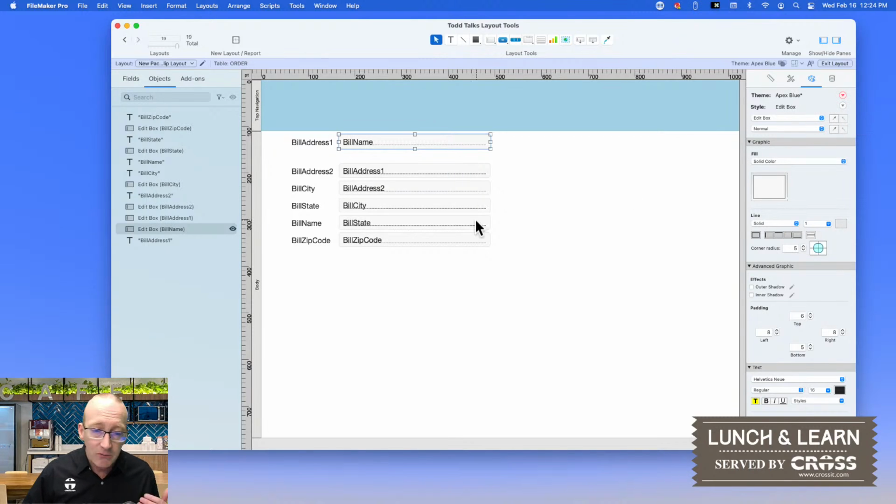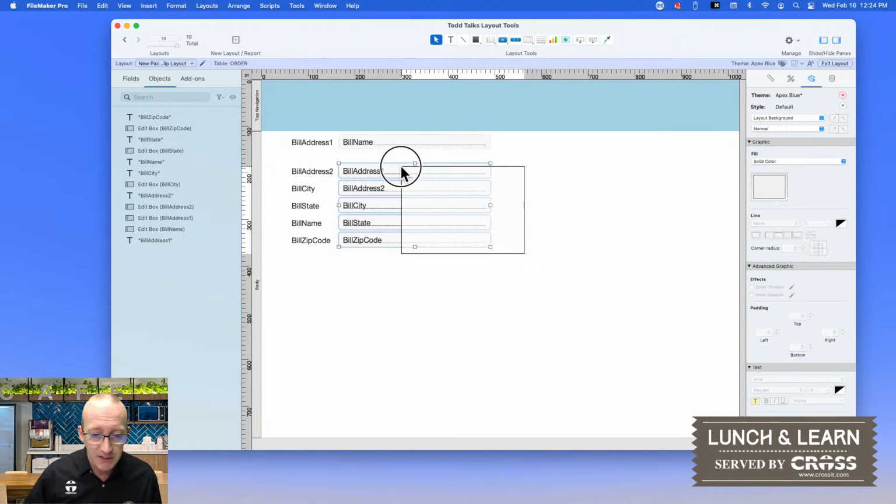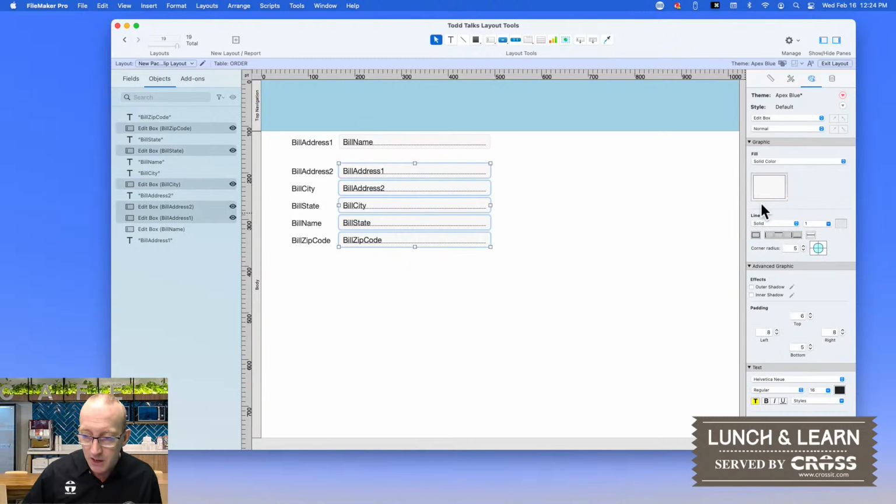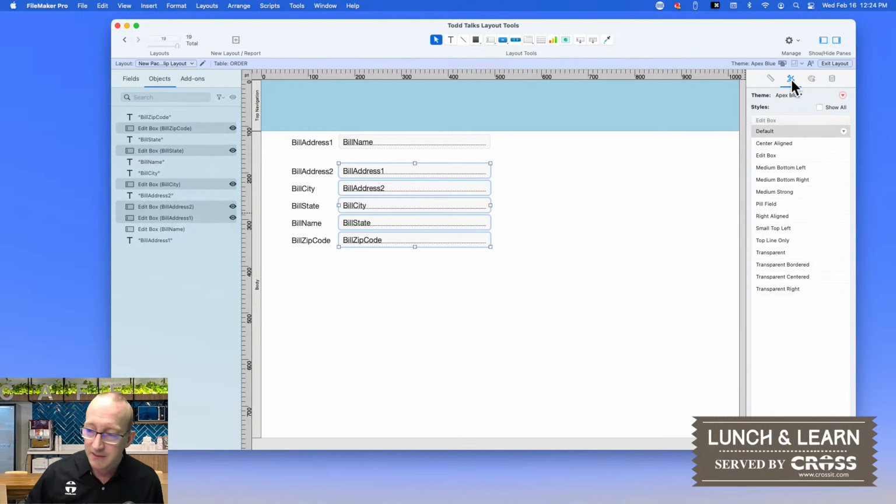Okay, so I would want to change that. All right, but now, because I have that style, I can go ahead and select all of these other objects and then, switching back to that second tab that we skipped over, this is giving me all of the object styles that have been created for an edit box.